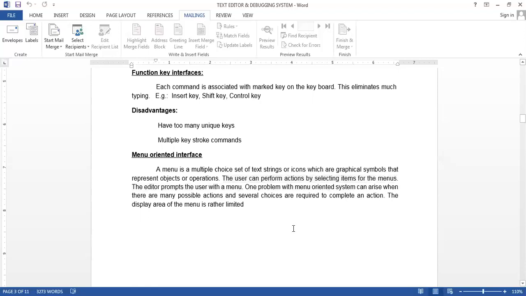The editor prompts the user with a menu, meaning in any editor one menu will be there. One problem with menu oriented systems arises when there are many possible actions and several steps are required to complete an action. Like we want to perform one action, and that action needs several steps to complete. I will click one command, which will further open a menu to select another option. In that case, we have to select several options, and the display area of the menu is rather limited. It will not go beyond, it will have a limited view.